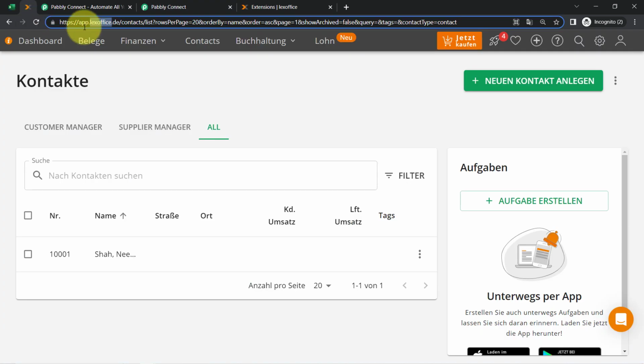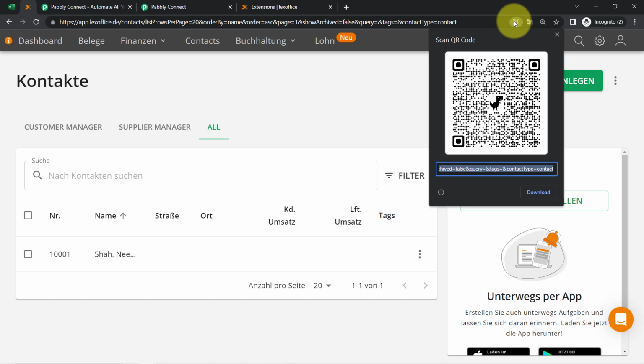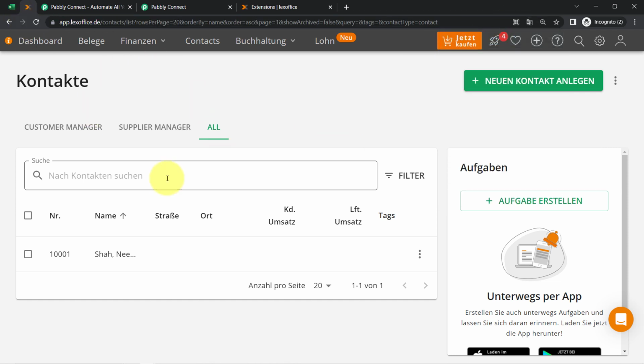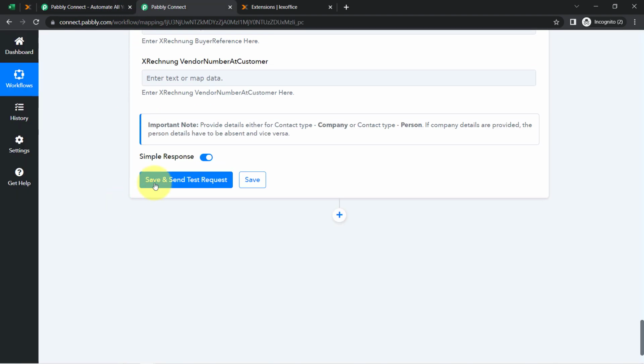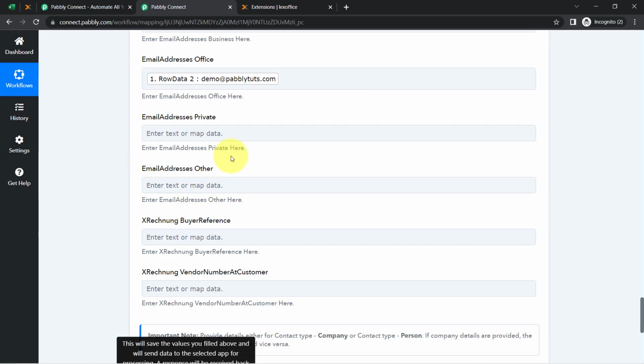Now going back to my Lexoffice accounting software, and this is the contact section. Again, it is visible in the German language. How about I first convert it into the English language? Well, I have converted the same, but I'm really not sure why it is not getting changed. Don't worry about that. How about I directly click on this button, but it is asking for the role.